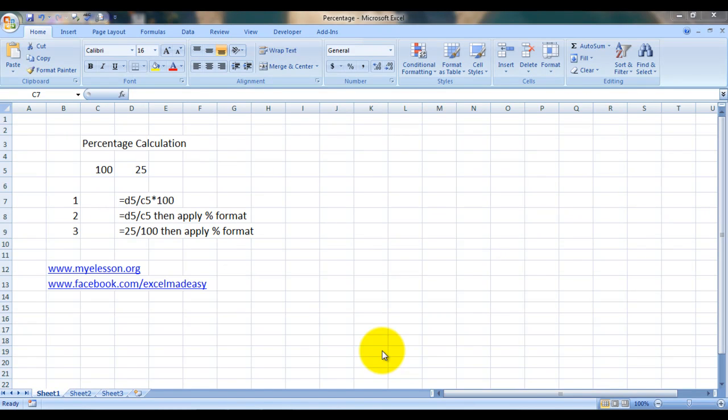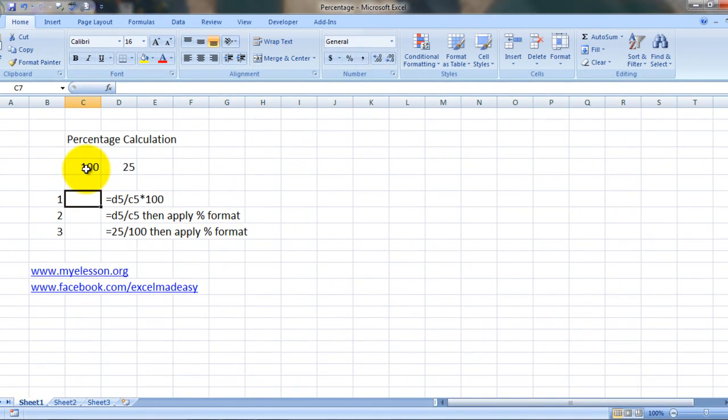I'm your guru and today I'm going to tell you how to calculate percentages in Excel. For example, I have taken two numbers, 100 and the second number is 25. Now we would like to find out how much is 25 of 100. What percentage is 25 of 100? We can do it in three ways.